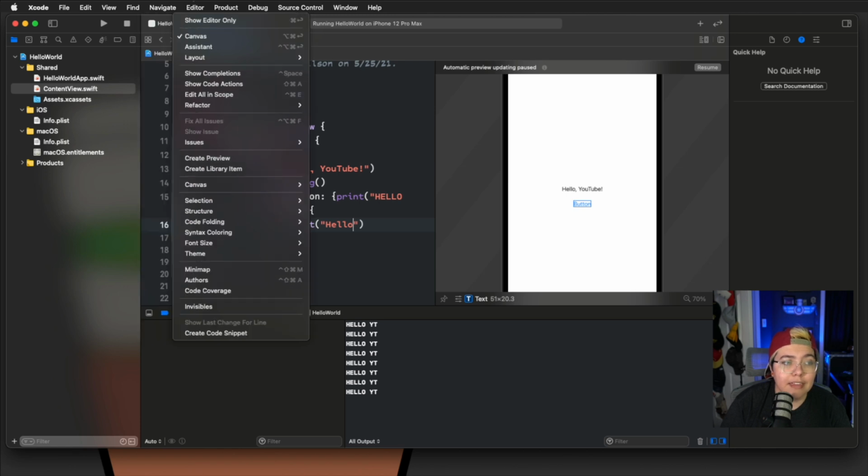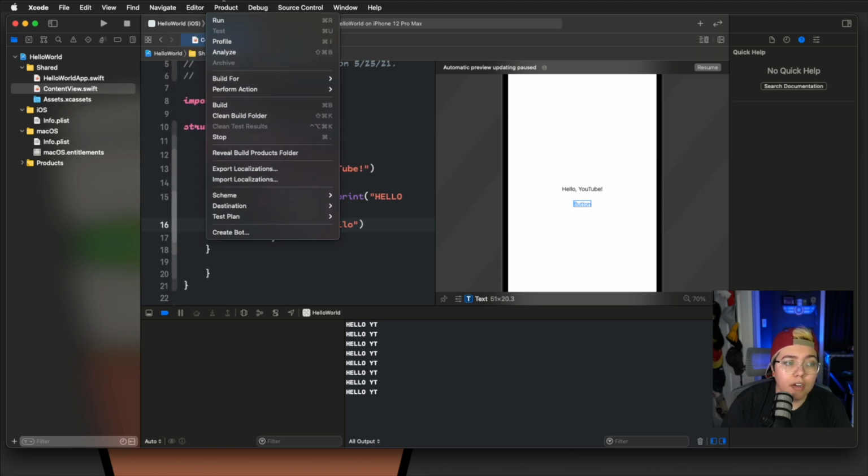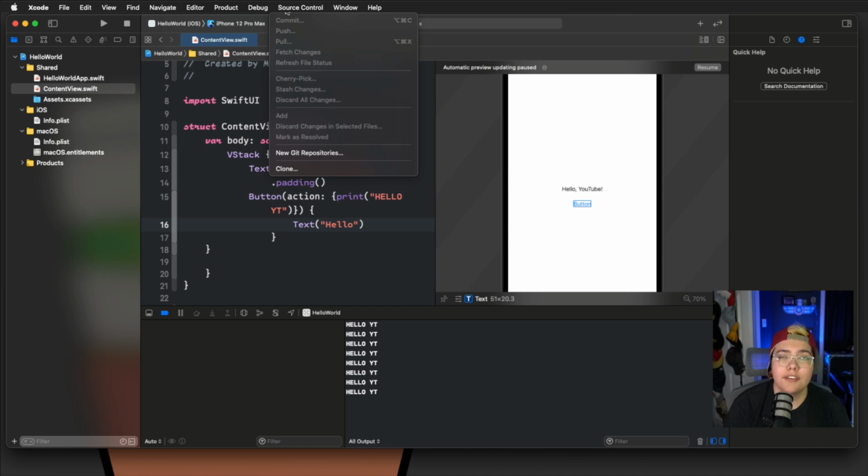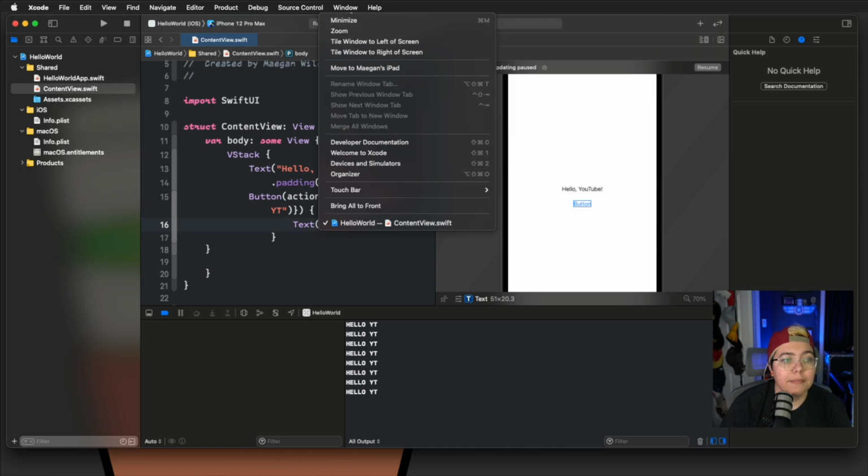How you navigate, editor, different editor options here. If there's issues, you can see what these issues are. Now, if you need to build, run, archive, all that kind of stuff is under the product here. Then you have debug, which is going to be what allows you to access breakpoints, stuff like that. Source control, if you have Git hooked into this repo, you can see Git options here. Same with window. Windows just allow you to change what windows, where they go, stuff like that.